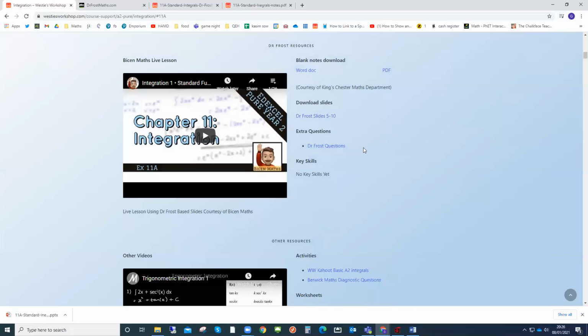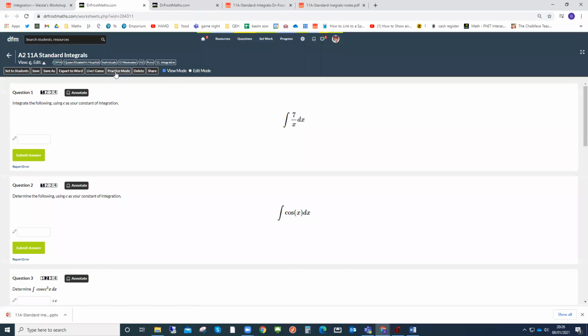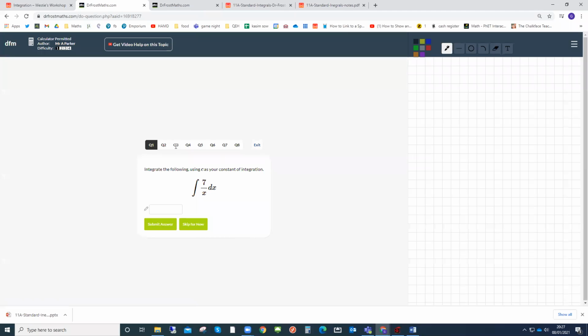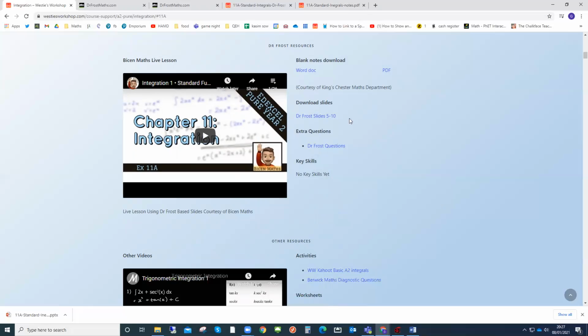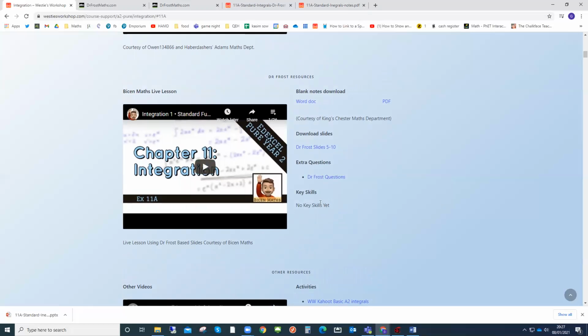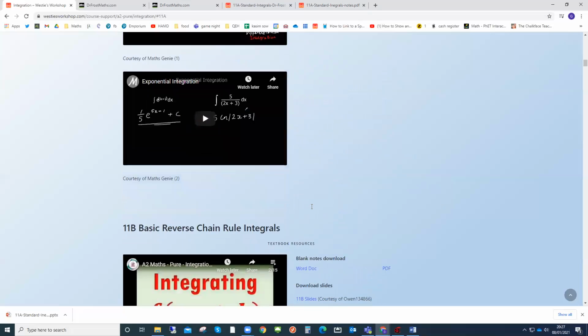But one thing I have done to add a level of question setting within this is I've made an exercise using Dr. Frost for every section. Okay, so if we click on this, you can see there's a bunch of questions, and pupils can have a go at these questions themselves if they go into practice mode, or if you're a teacher, you can set it to students yourself. Okay. So this is the Dr. Frost section. There's also some key skills at the bottom.